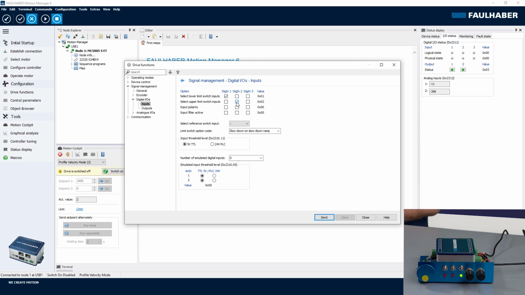Lower limit switch is to block movements in the negative direction, whereas the upper one is blocking movements in the positive direction. When we hit such a switch, we can still select how to stop the drive, either with a standard ramp or with a quick ramp. In that case, a standard ramp would be sufficient. And of course, I can select the thresholds to be used for the digital inputs. So that's it. I can send the configuration. I might need to save it if I want to have this permanently stored in the drive.